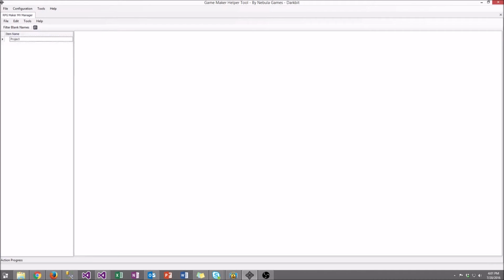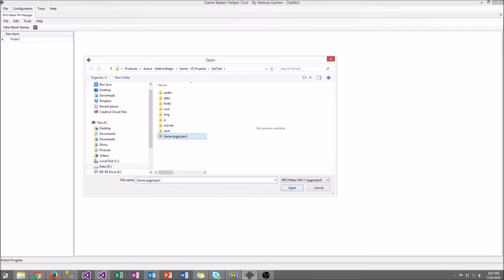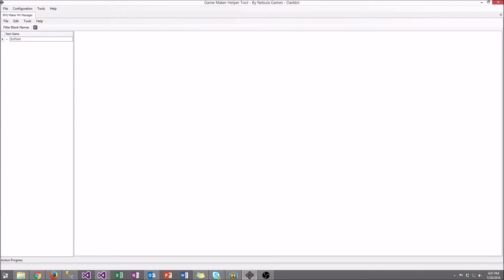First thing I'm going to do is go ahead and open up the RPGMaker editor. So we'll go ahead and open that. And you can open up the project by clicking on the toolbar, selecting the game project, and it will load into the system. You'll notice all the items have loaded.